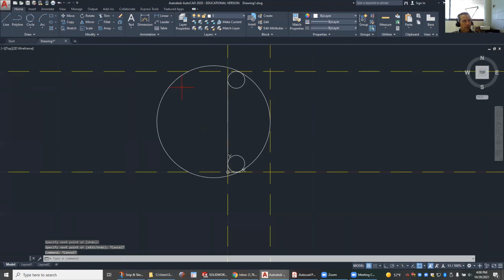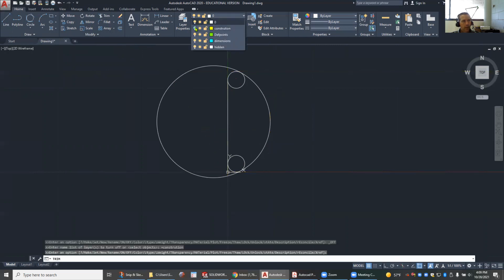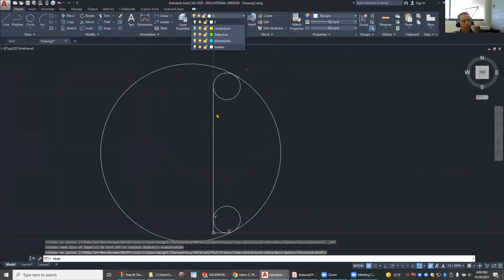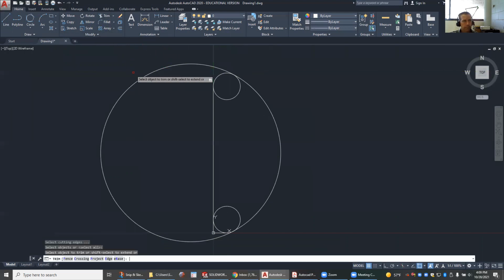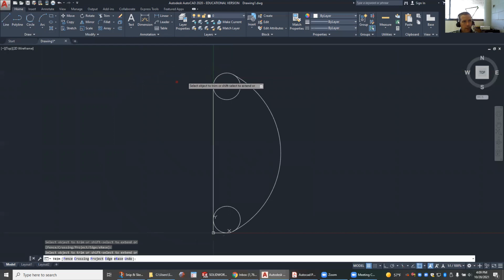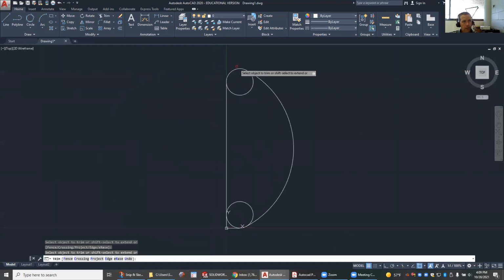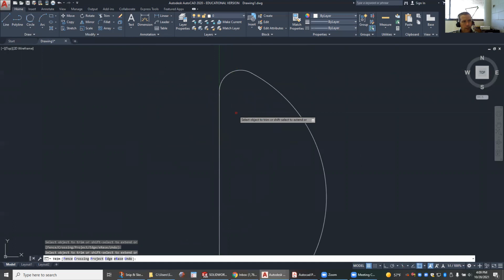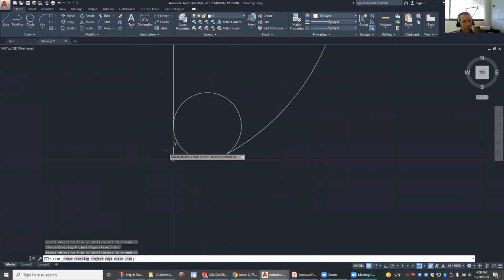All right, then we can grab our trim tool. I'm going to go ahead and turn off my construction layer, because otherwise it will allow you to trim the construction lines, and there are a lot more sections to trim if that's the case. So we'll go trim and then enter. We can just click that, and click that, and that.